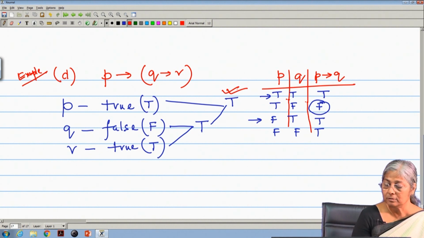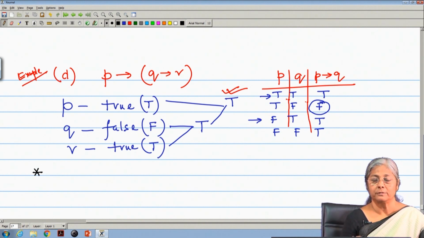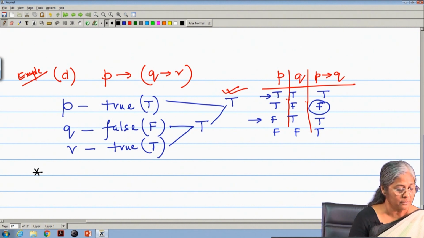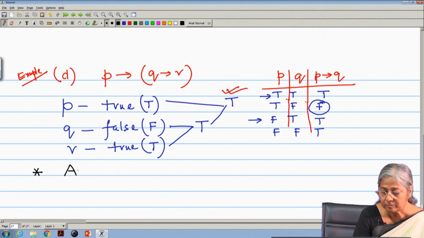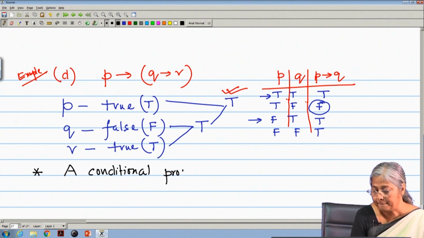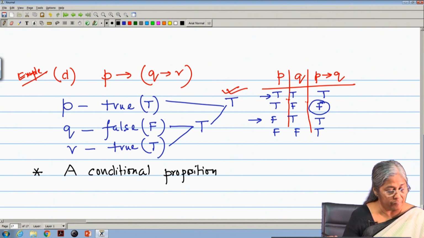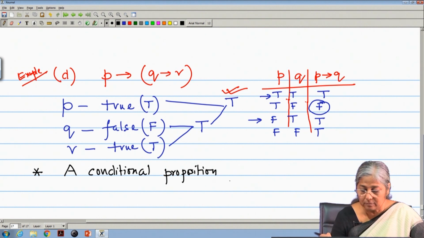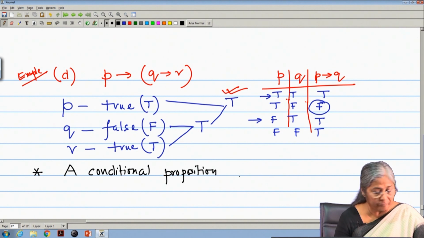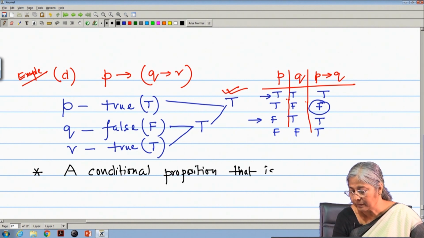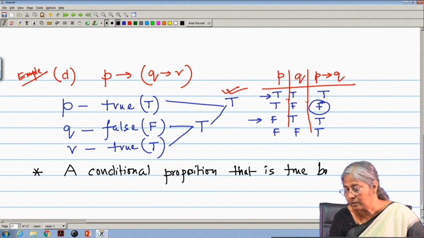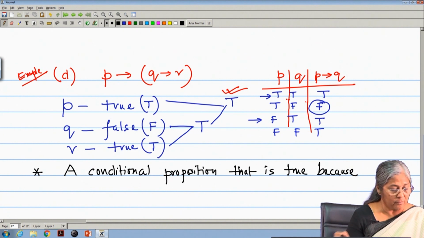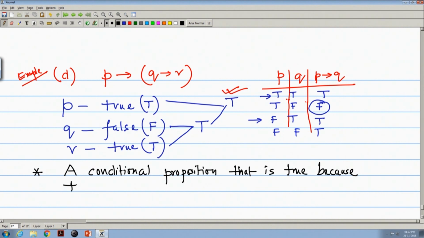Another condition we remember, when evaluating for different truth values or different assignments, is that a conditional proposition is true because the hypothesis is false.